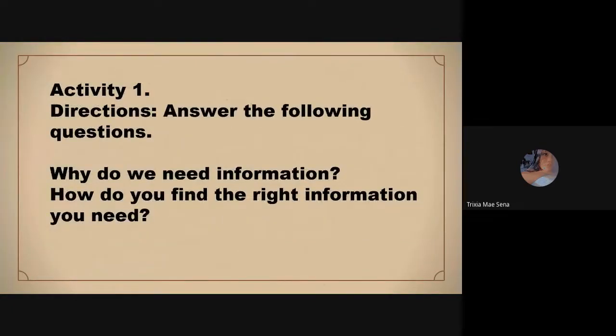After that, let me ask you a question, okay? Who among you uses different search engines like Google, Bing, Yahoo, and MSN to find information? Anyone? Okay, very good. I have here another activity for all of you to answer.